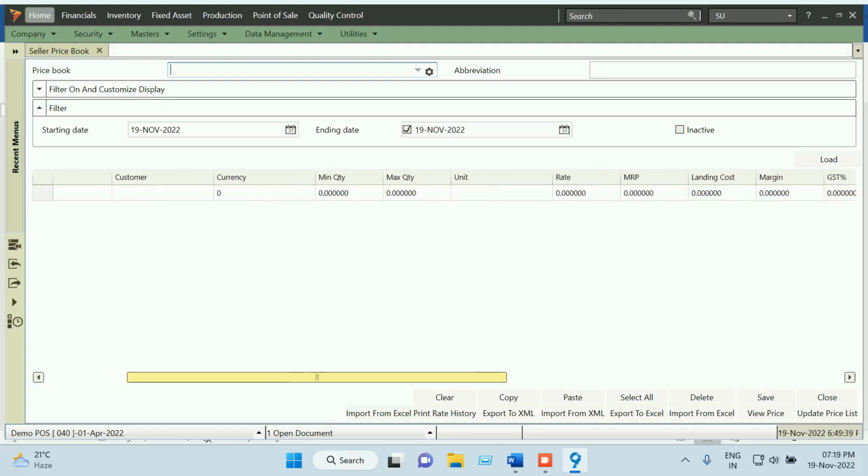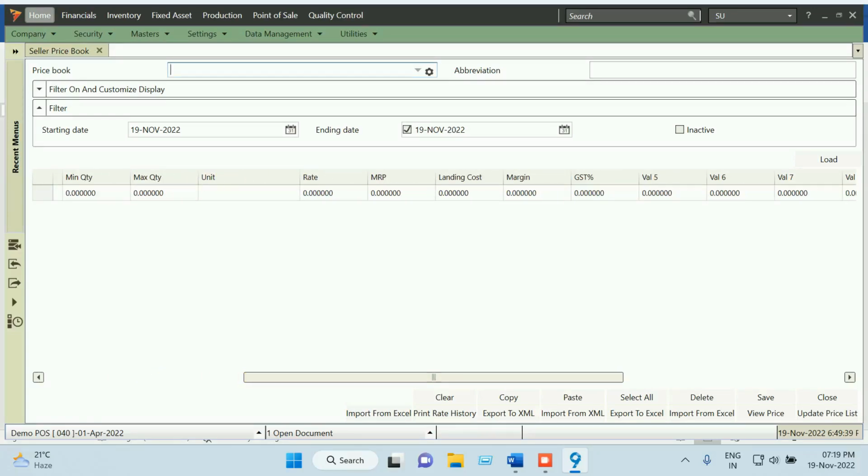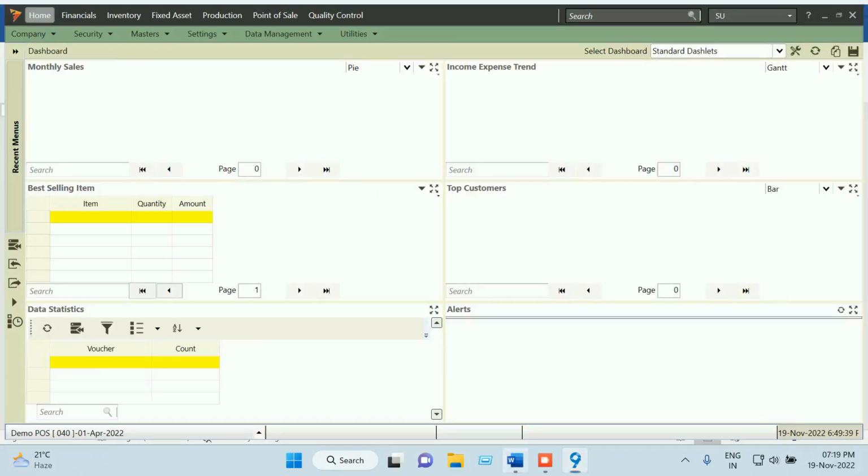Now you see here you have a rate. Rate is the default one, then MRP, landing cost, margin and GST. If you need any more fields, you can define them there and they will populate here. Now for the fields displayed here, if you want a particular field to be mapped in the POS screen, we can map it. For that reason only we have created this. I'll just close this.